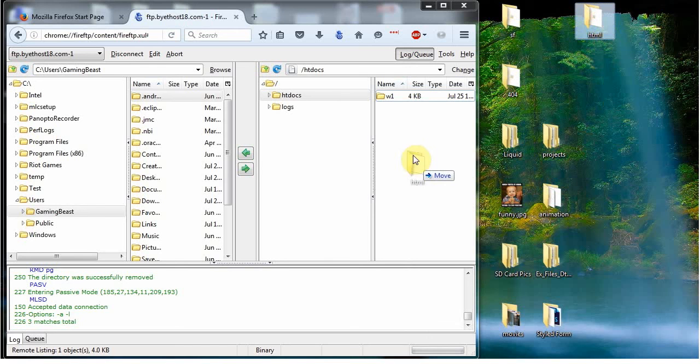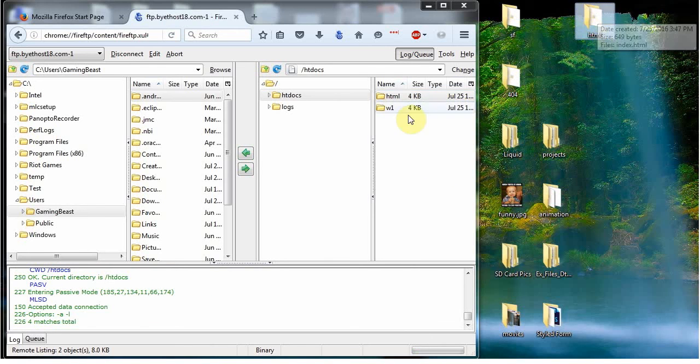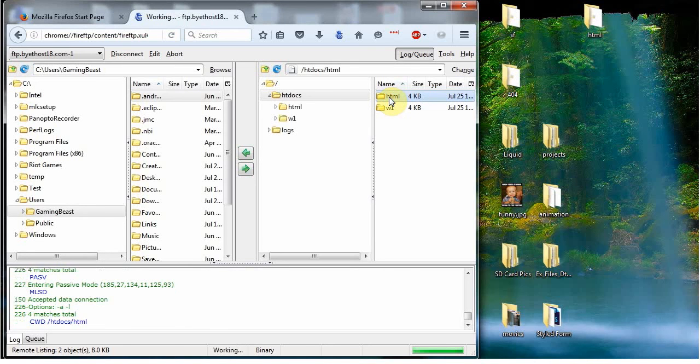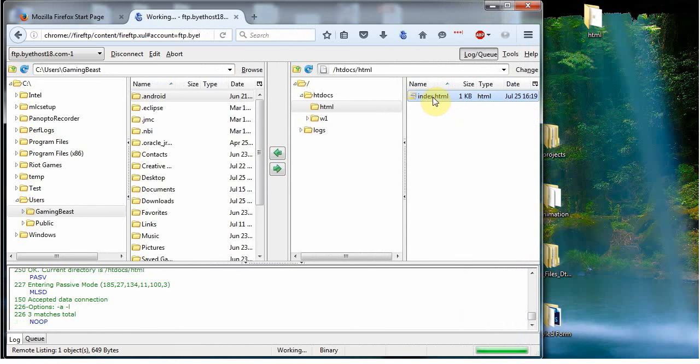So I'm going to click and drag the HTML folder up there. It's smart enough to go, oh, this is in a folder, so it automatically creates the folder in there for me, and it automatically uploads the index file as well. So that's the beauty of these FTP clients. You can just click and drag folders. It uploads all the folders and all the stuff inside the folders for you. You don't have to do them individually.